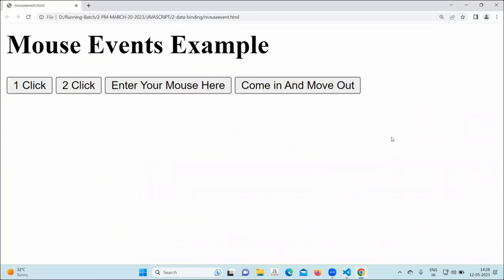Let's see how it is going to happen. When you come in, no problem. Move your cursor in. You will not find any problem. Okay. Then event happens? No event. When will this event happen? Once the cursor moves out. See, when the cursor goes out, then the event happens.